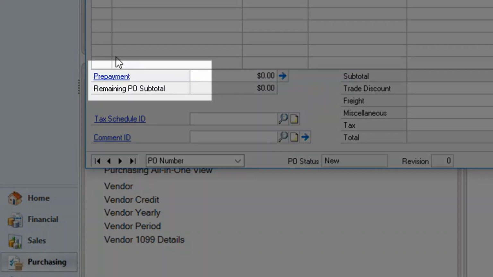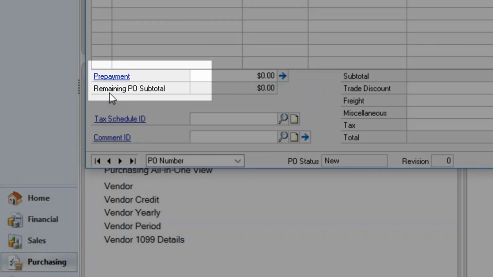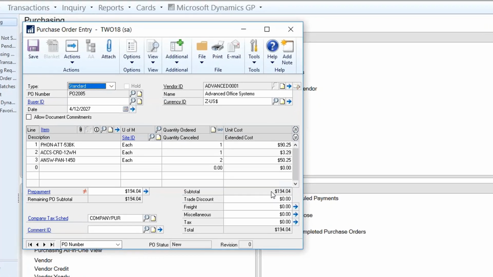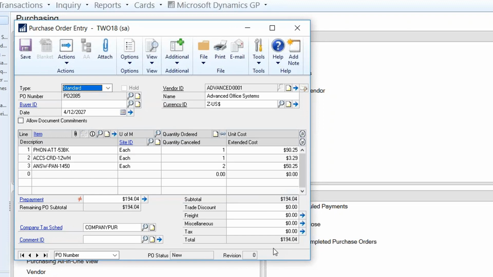Next, we're going to look at PO prepayments. We looked at payments directly through the Payables module, and this is where a purchase order has a prepayment. So if you have to prepay on a purchase order, and I have one set up here for sake of time, this feature was introduced in GP 2013. With GP 2013 all the way up to GP 2016, you could only prepay the subtotal amount. With GP 2016, you can now prepay the total, so it's bringing in the freight, miscellaneous, or tax charges if you have them.